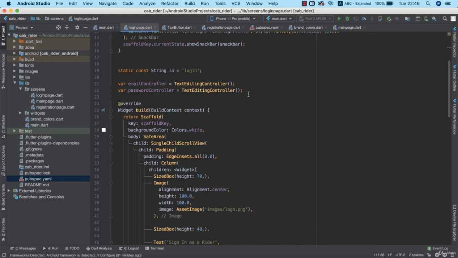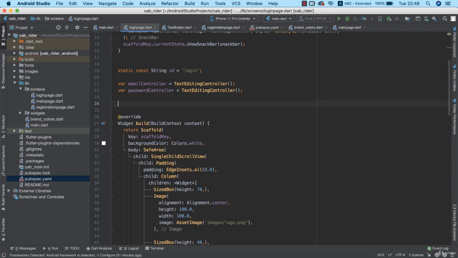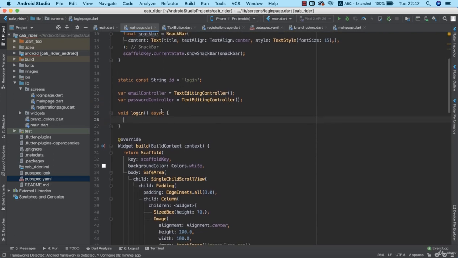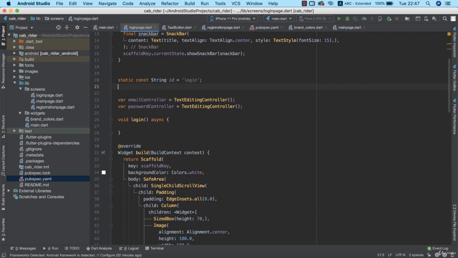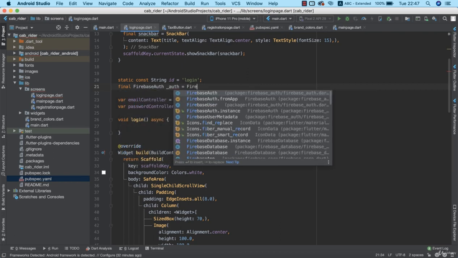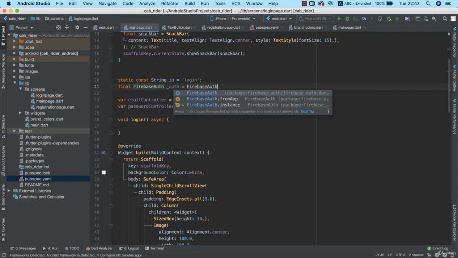So to ensure that our code is well organized, I'm going to create a new method that is going to take care of the login of the user. So here I'm going to go ahead and call this method login. Alright, so this method needs to have an async signature. Before we go ahead and perform the login, the first thing we need to do as usual is to have an instance of our Firebase authentication. So I'm going to have final Firebase auth. This is going to be equal to FirebaseAuth.instance.